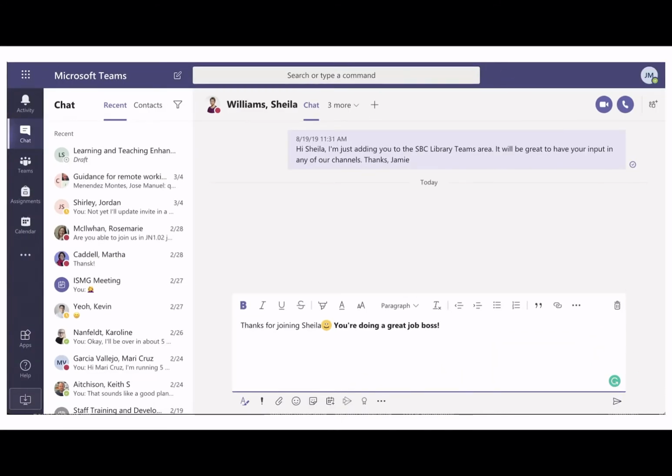Also notice while I'm in my chat here, I can also do a call. So up in the top right hand corner, you'll see the little video icon and the little telephone icon. So I can call directly as well from the chat screen.